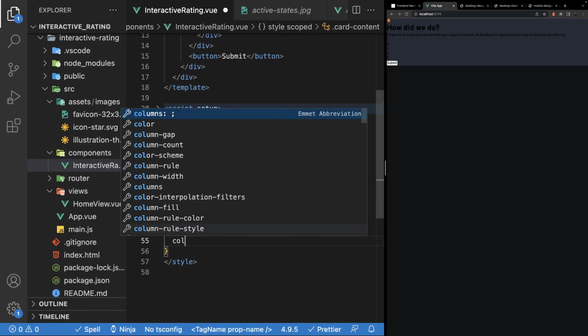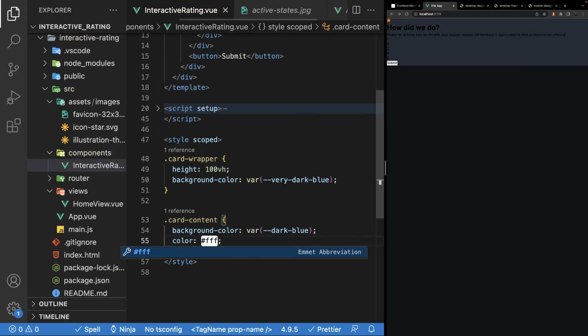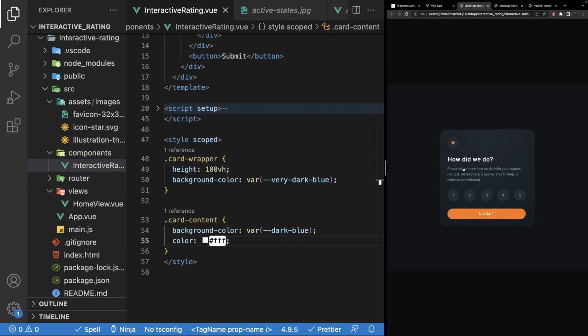Then for the color of all the text, we just want to set this to white, I think, and we can alter it if we need to. It looks like this text might be a little different, but everything else should be fine. So we'll just set that like that.